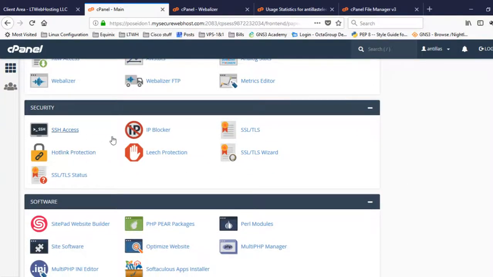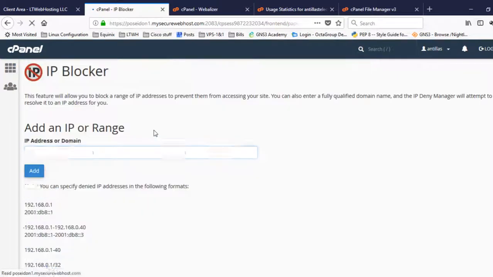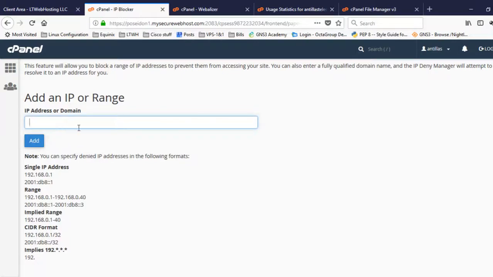Security, here you can manage. If you have a dedicated IP, you will probably have SSH access, maybe not. It depends on your specific service. So here you can block specific IPs. If you think you're being attacked from a specific IP, you can come here and then add it. You can add an IP address or domain. So here it shows you how to add a specific IP or range.